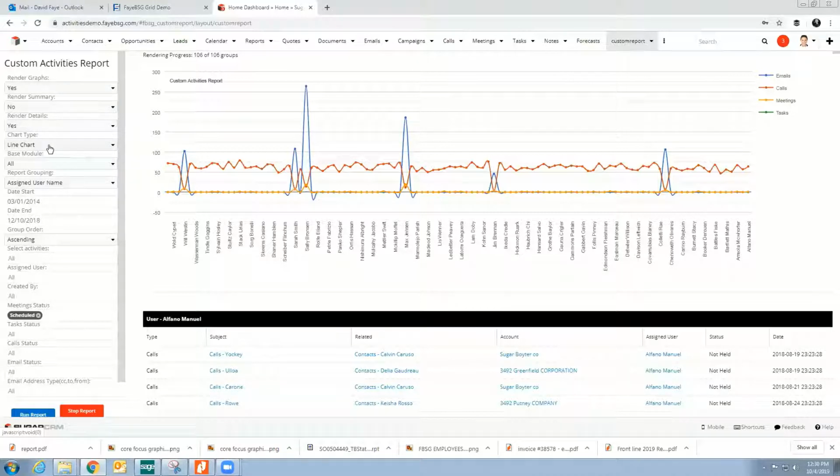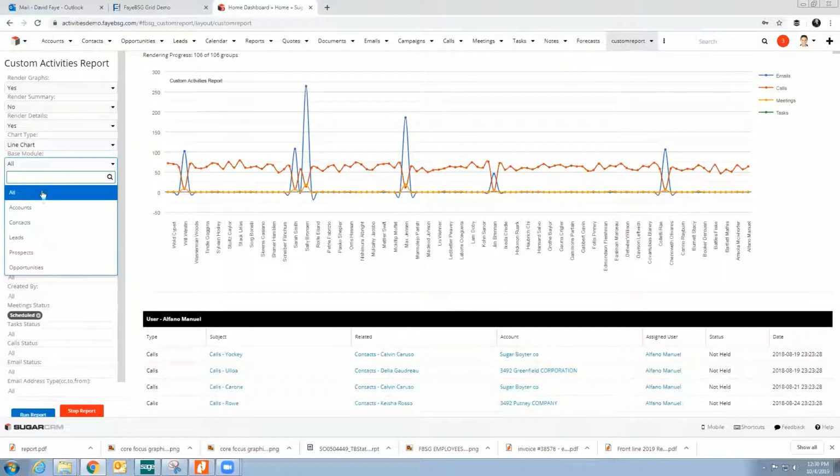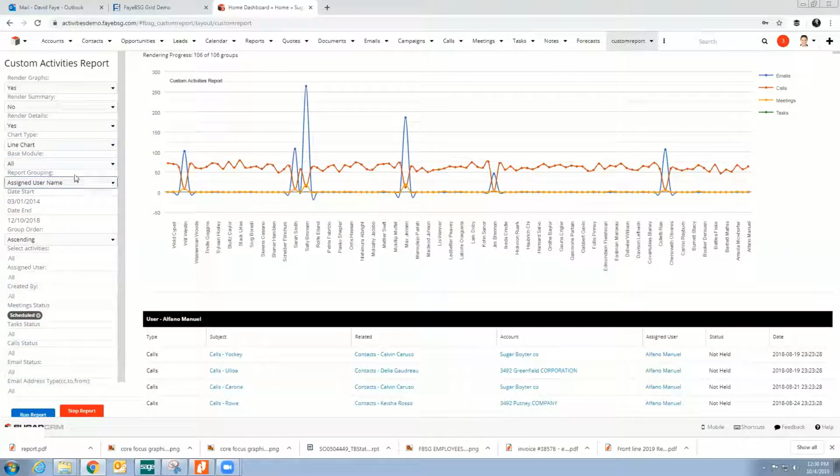There's a few different types of charts: a line chart, an area chart, and a column chart. We're going to go with the line chart. You can choose which module for this. We're using all, but you can pick accounts, contacts, leads, opportunities, and such. We're grouping by user. We'll do some other groups in a minute, but right now we've picked assigned username.